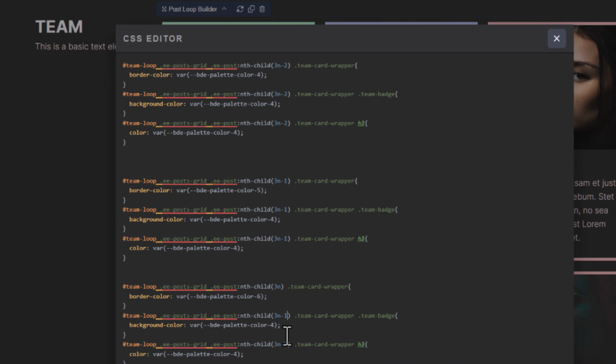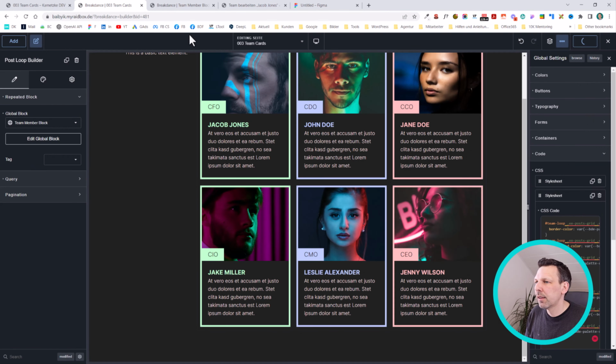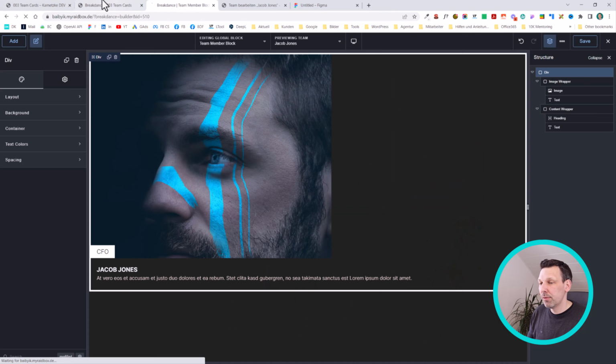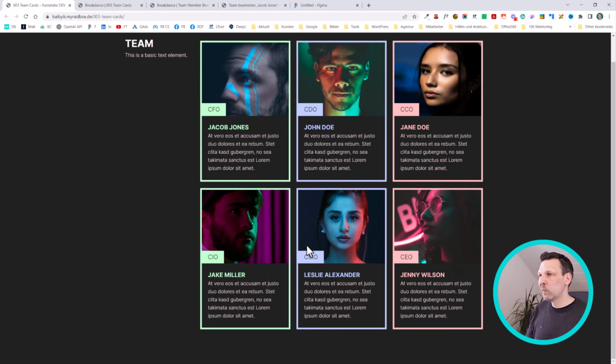So, oh no, this needs to go. And of course, also the variable name for the font color. All right, here we go. Nice. Let's just reload it. Looks good so far. Awesome. I like that.